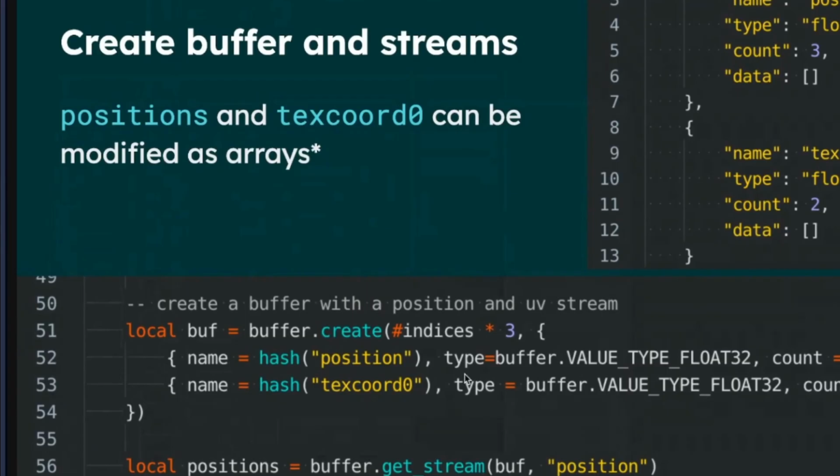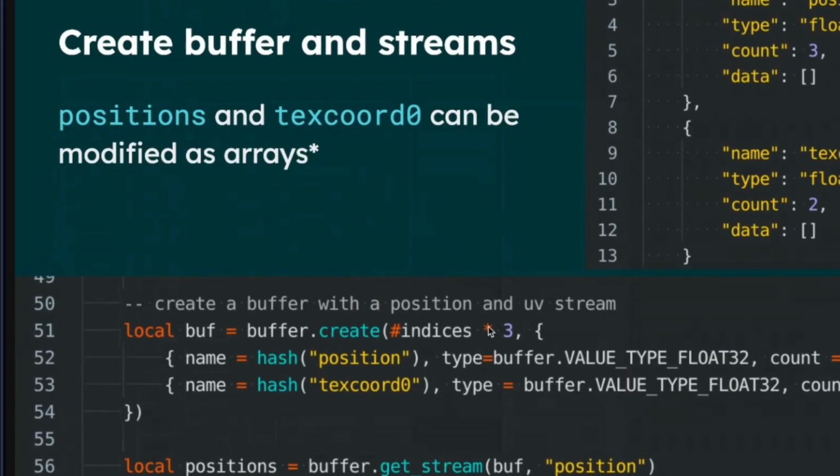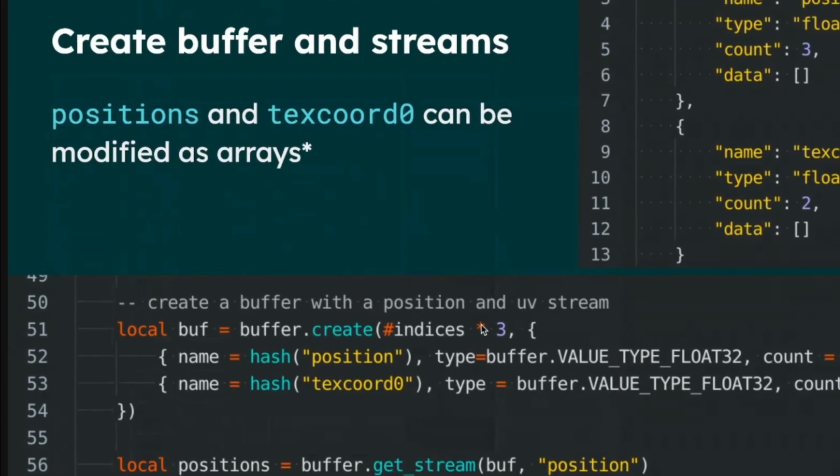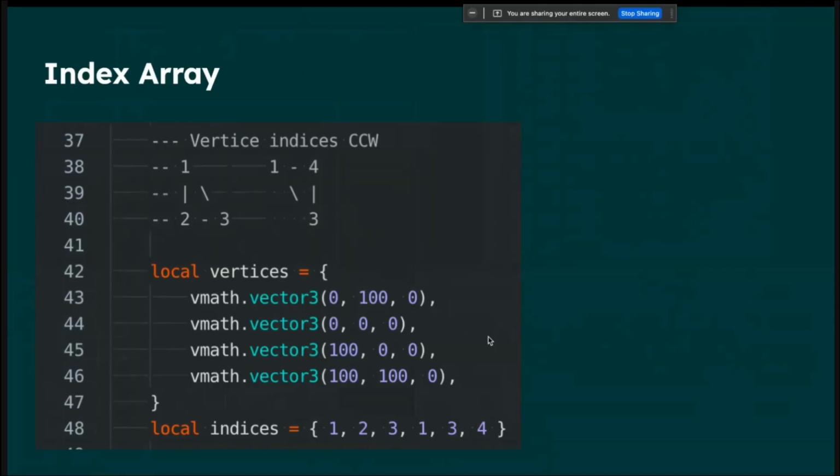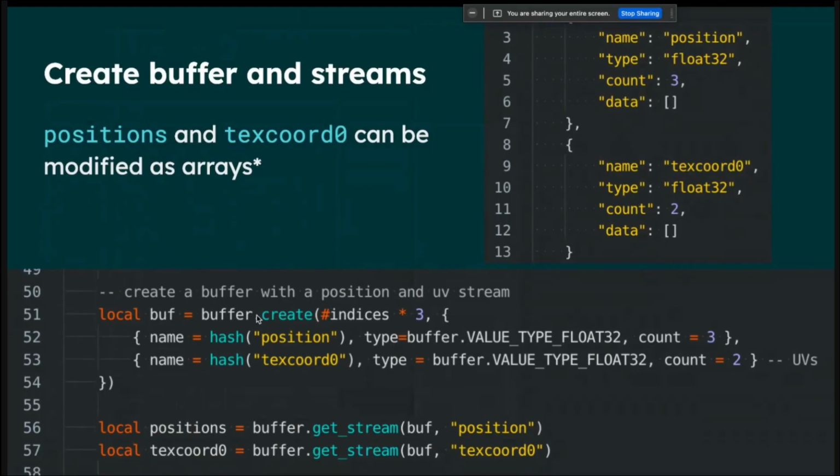So this is kind of the maximum amount we can use in runtime. If we need more, we need to create a new buffer. Indices multiplied by 3, because for every index we will have a vector3. So every index will be x, y, z in the buffer. Yeah, we create a buffer and we get the stream of the buffer.